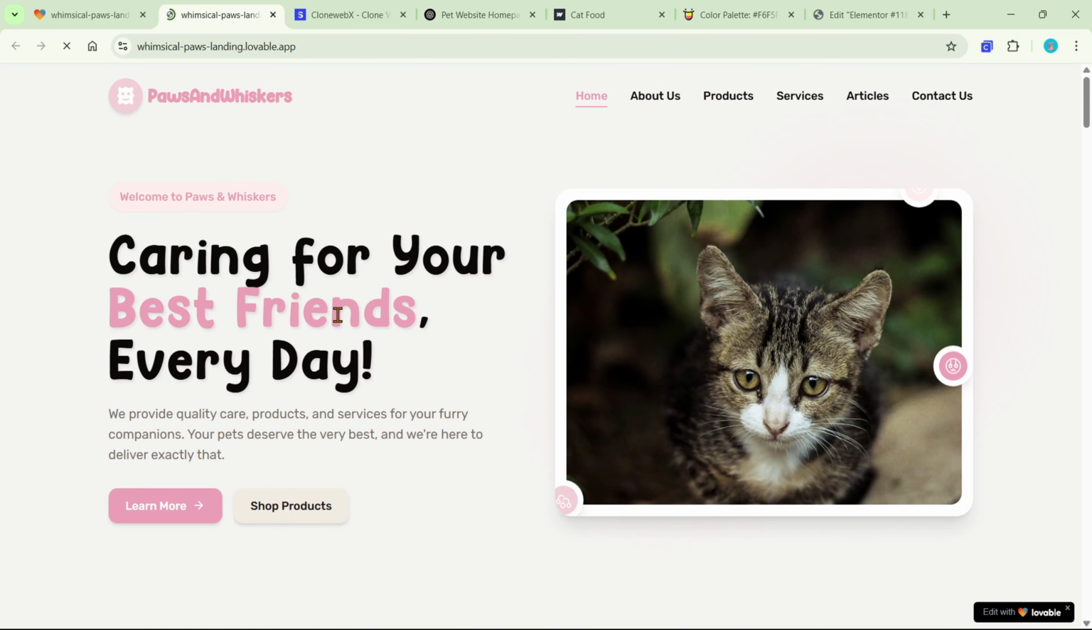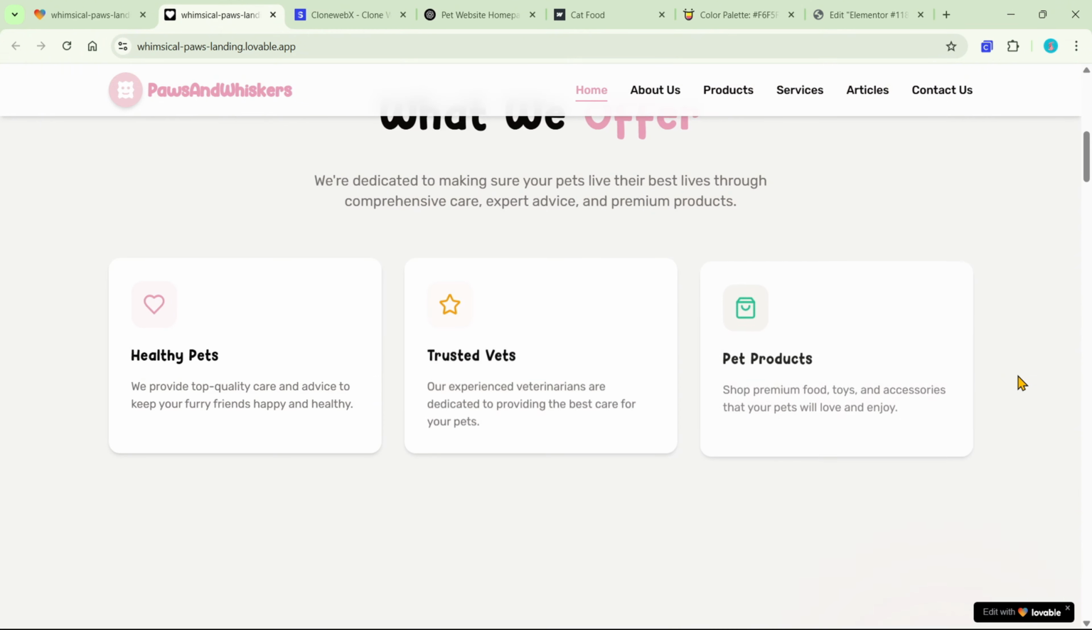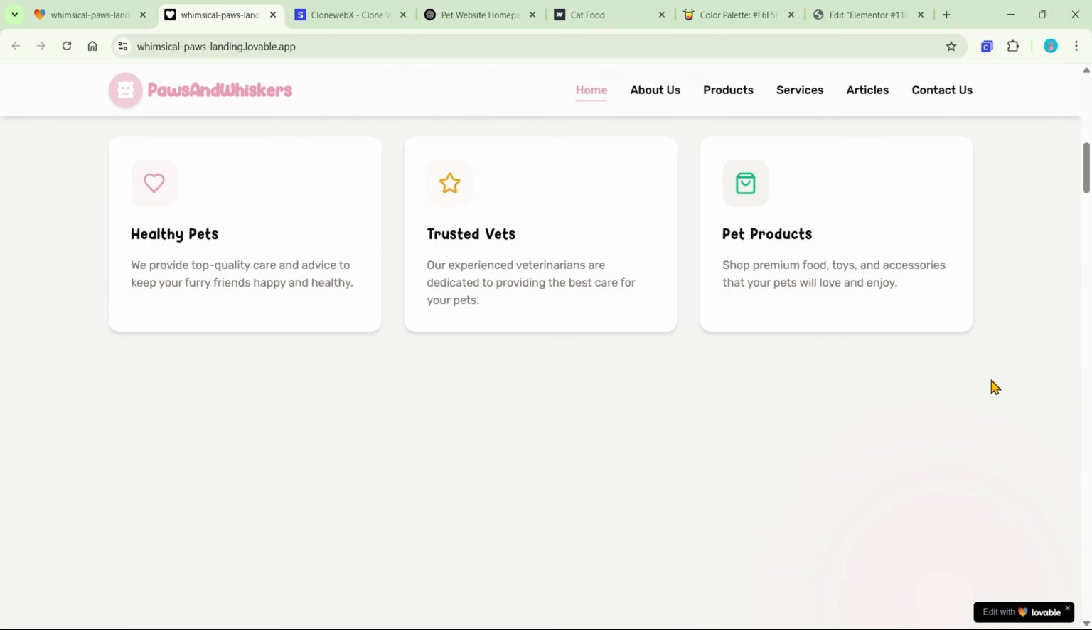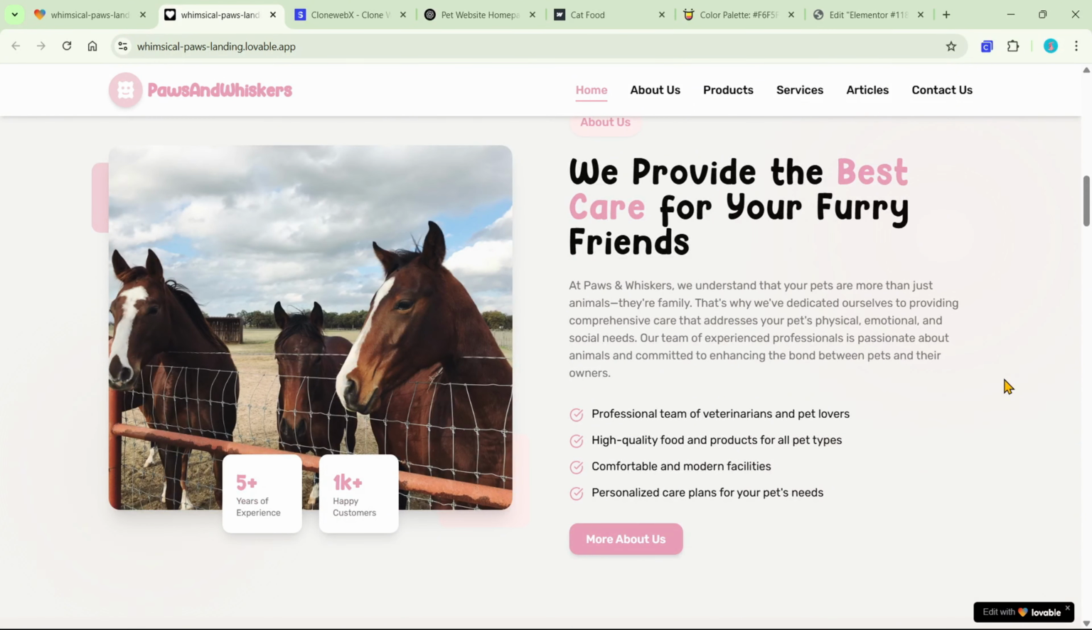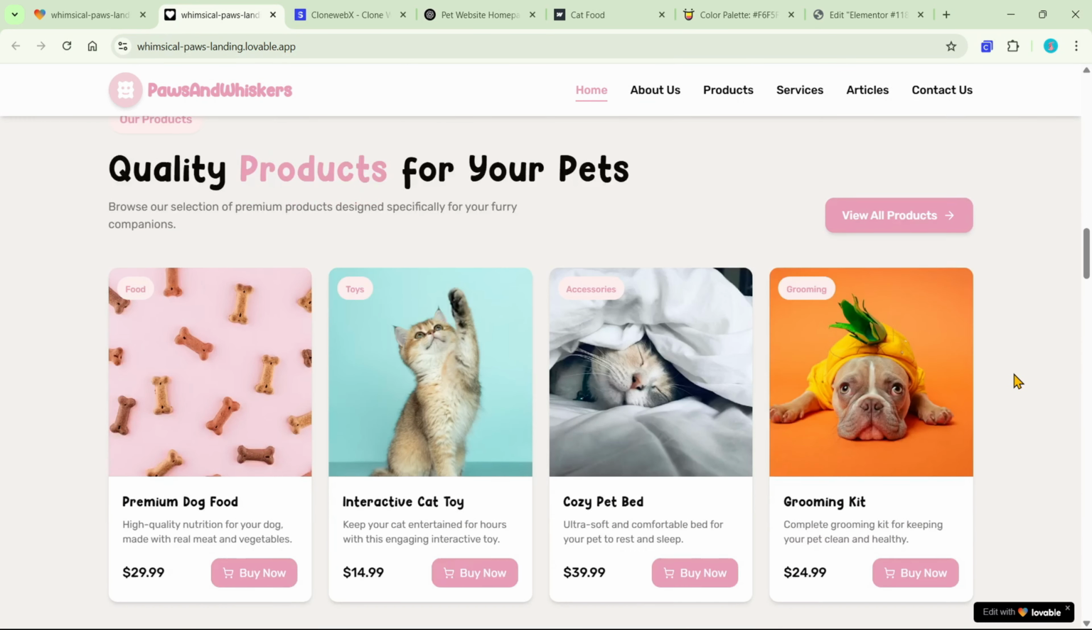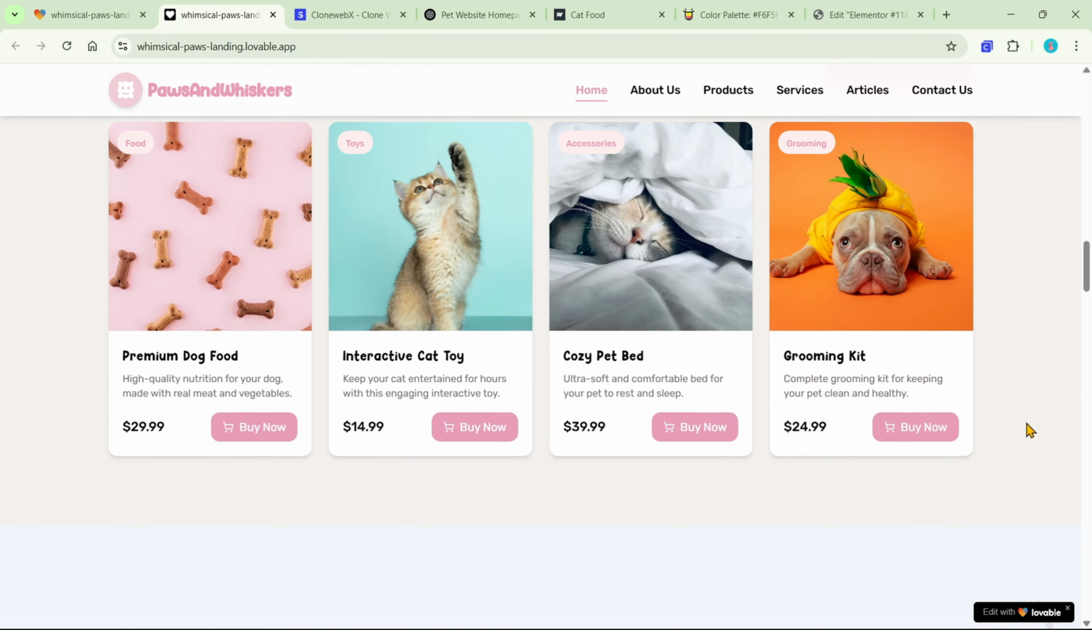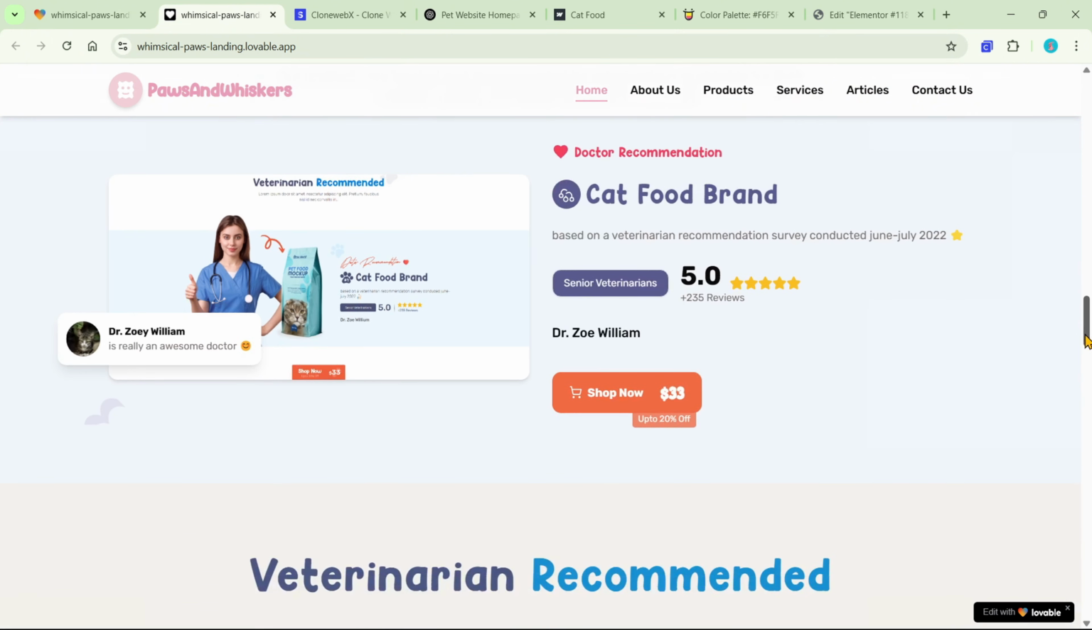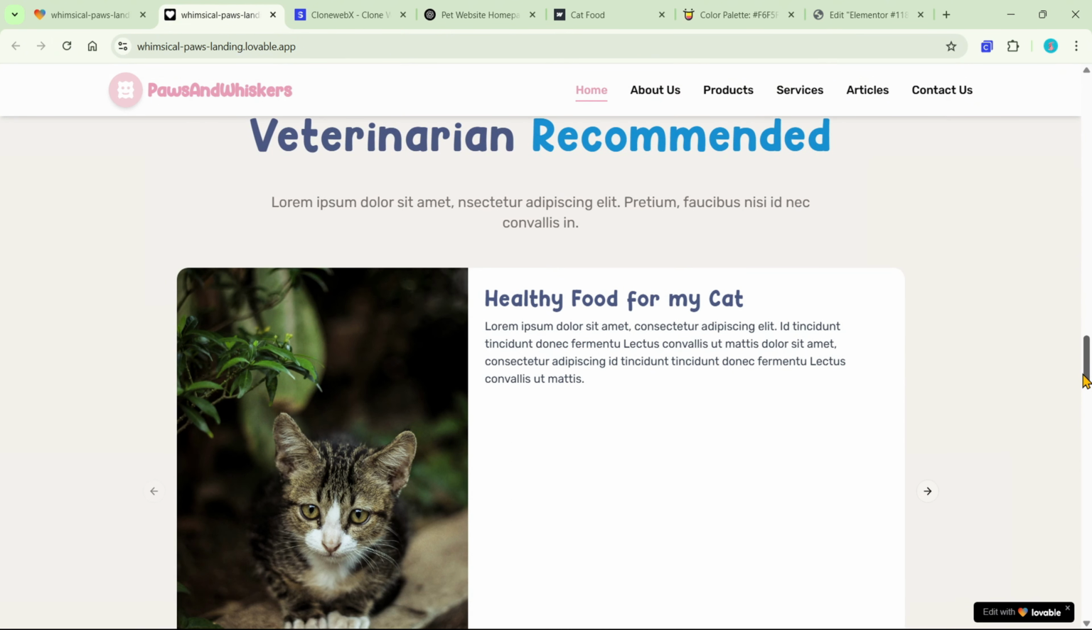The hero section looks fantastic, with beautiful colors and fonts. In the next section, we have the features information with 3 columns. And here's a well-designed products section. Everything looks great.